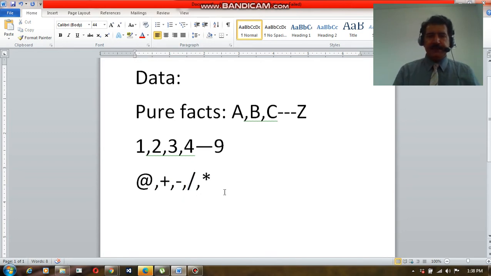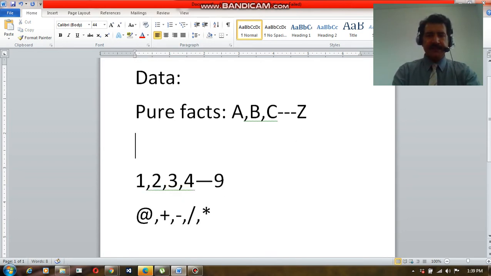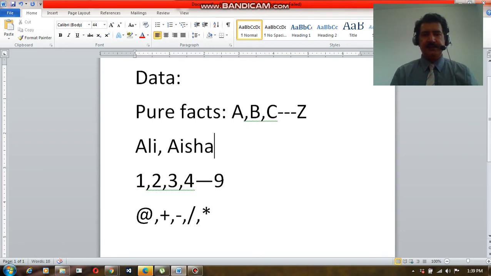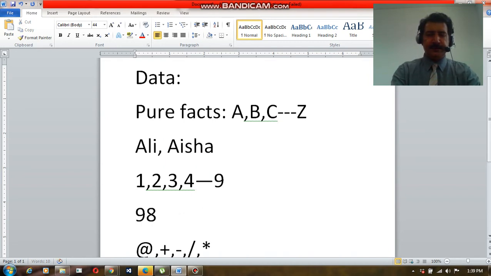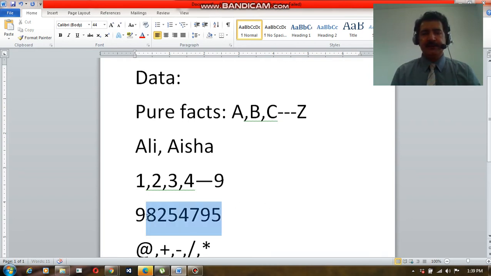But if I come here and write Ali, for example, or let's say Aisha, now it gives me a proper meaning. This is a combination of alphabets, the same alphabets I'm using here, but it gives me a proper meaning. Similarly, here you have a name, so easily someone can understand that this is the name of the student. Similarly, I have 1 2 3 here. If I write here my mobile number 9825, for example, now easily you can understand that this is a GSM or mobile phone number.